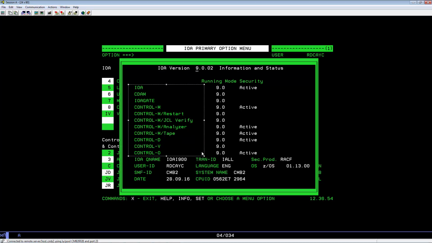To the left, you will see a list of products you have installed. In the center, you will see running mode, and in this case, it's all 9.0. To the very right, you will see security, and you will see which products have security active. One other note regarding security is that if it's not active, it would have the status of inactive.